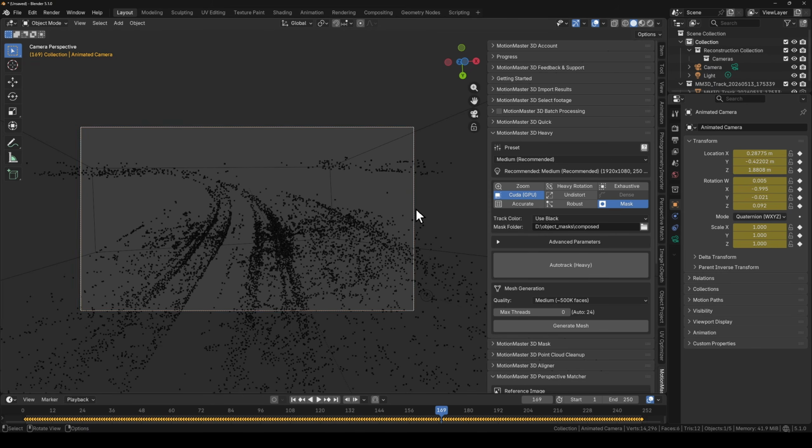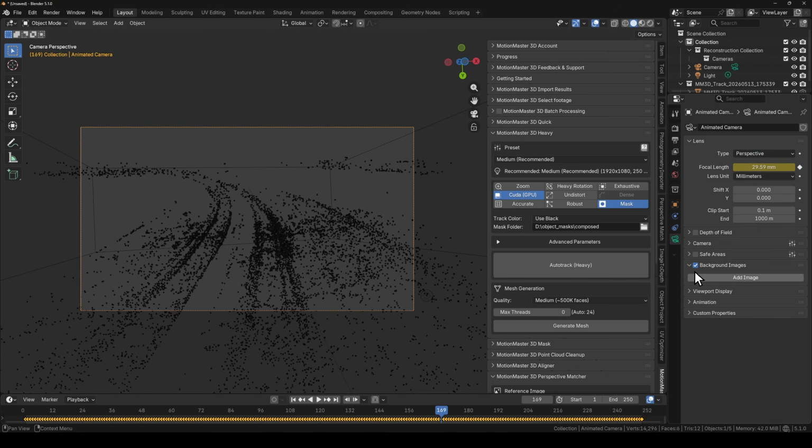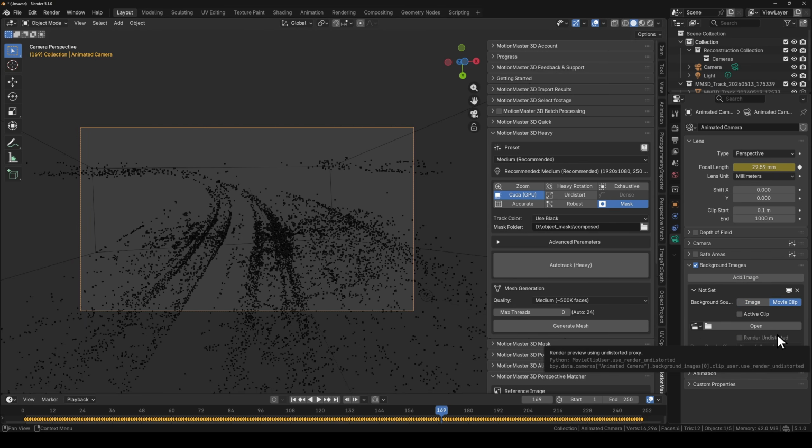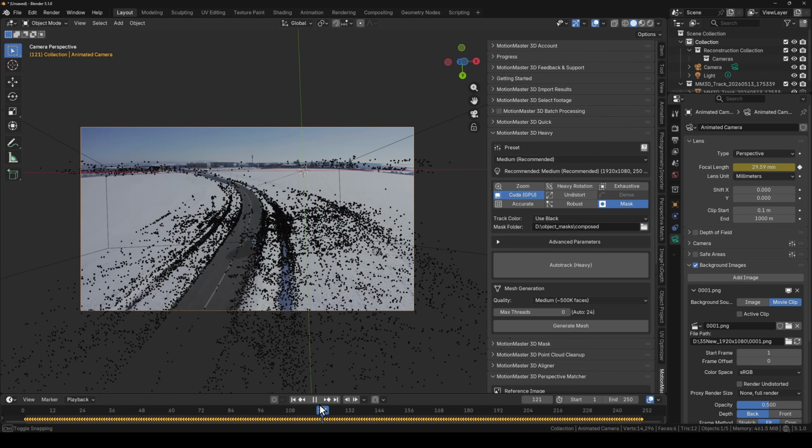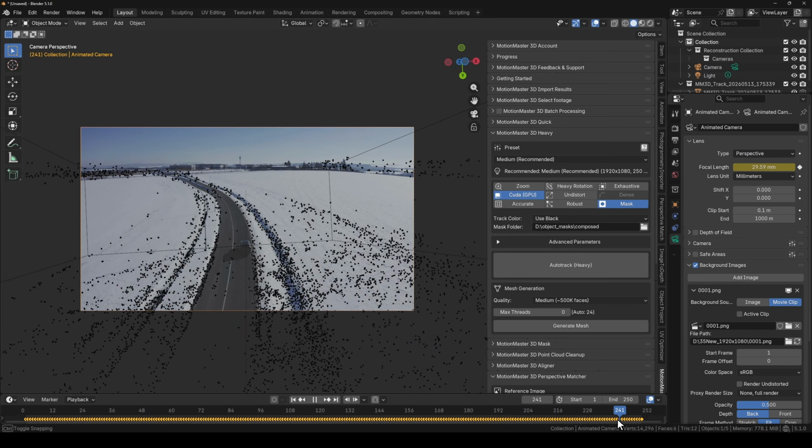So if I want to see the background footage in my camera, I can just go in here, background images, and then in the movie clip, I can select my image sequence. And note here, you can select the higher resolution, the original resolution of your footage, or as in my case, I will just keep using the 1080p footage because it will be faster to preview here in Blender. And now the background footage is loaded, and we can see that the track seems to be very good.